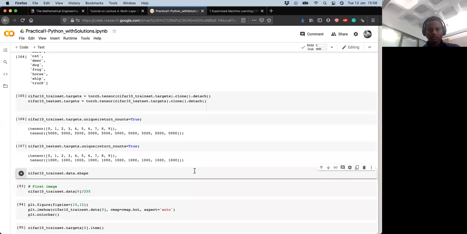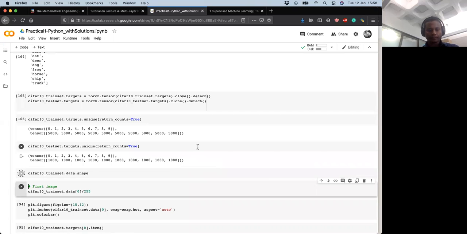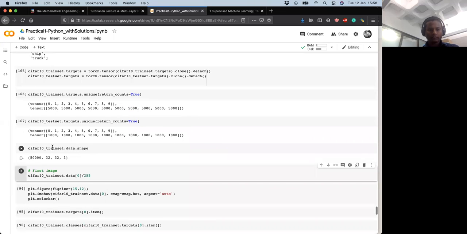And if you look at this shape, for the training set, you have 50,000 images, and each one is an image of 32 times 32 times 3. What is 3?